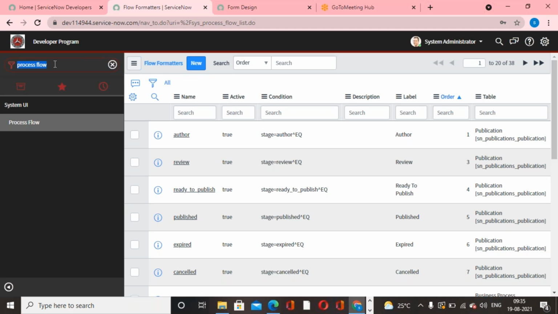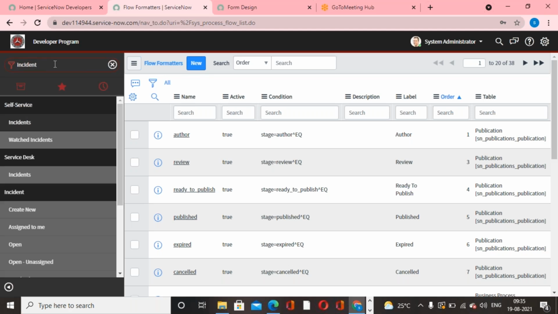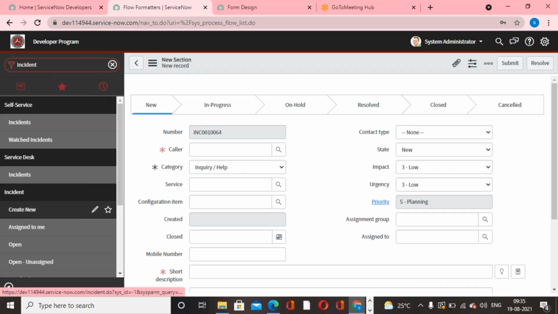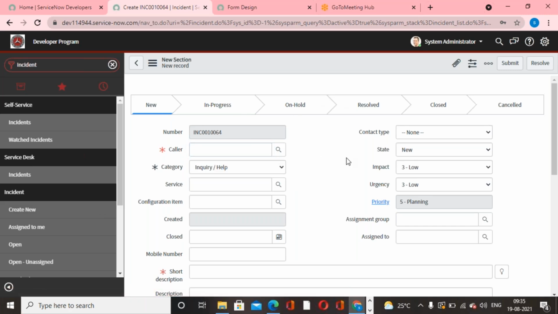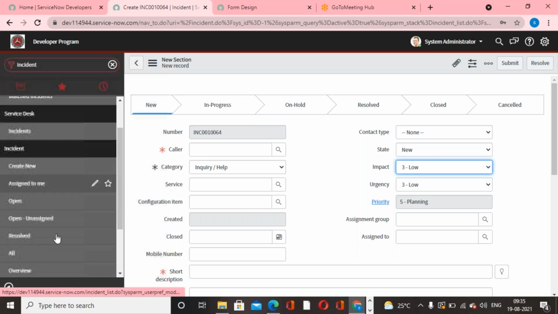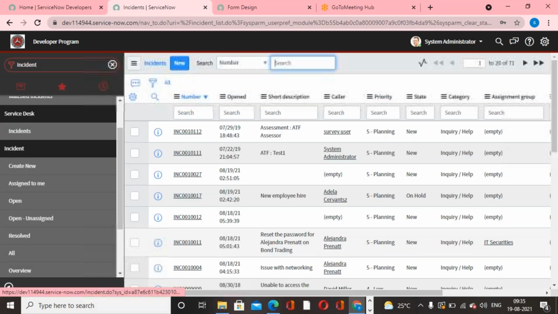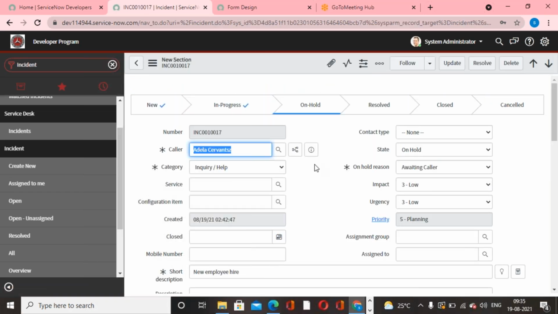And now let me check how it is working in the incident table. Navigate to the incident table, create new. Okay, so this is about the process flow formatter. The current open record state is new. That's why the new box is highlighting based on the condition made. If you open any other ticket, so now I'm going to open an on hold ticket. The current open record status is on hold. That's why the on hold status is going to be highlighted.